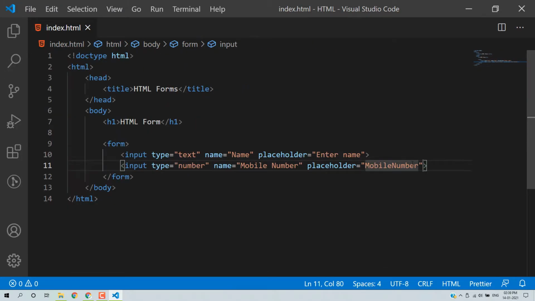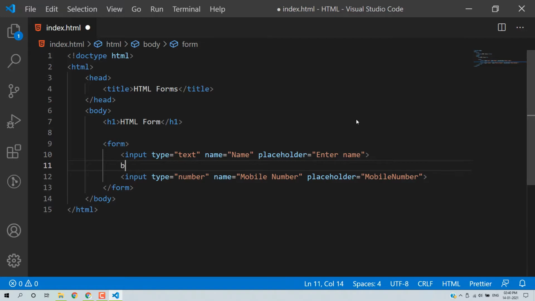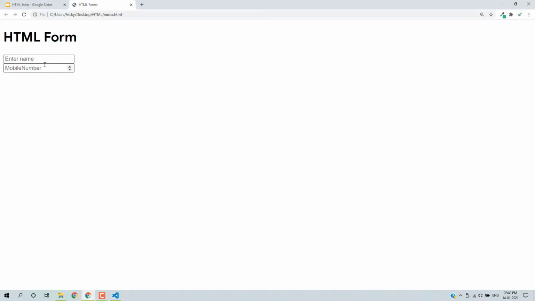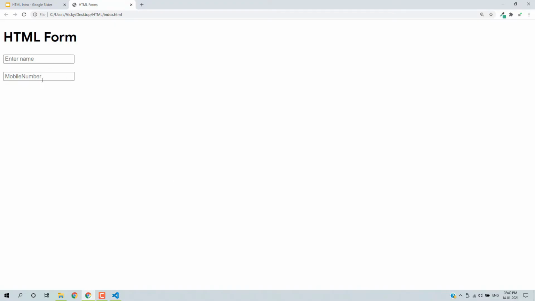So again, this input field is an inline element, as you know. We have two types of display value by default, block and inline, and these are all inline. If you want to add a break, you can add a br tag for the line break. You can also apply the br tag two times for understanding purposes. Yeah, so we have two fields.